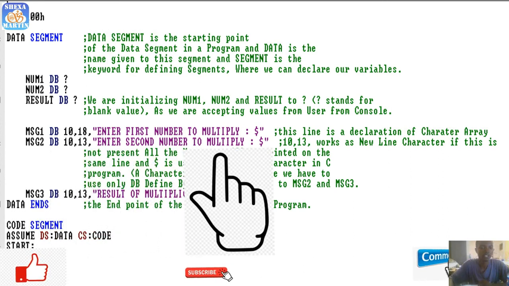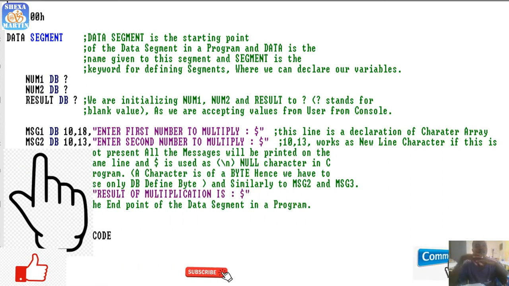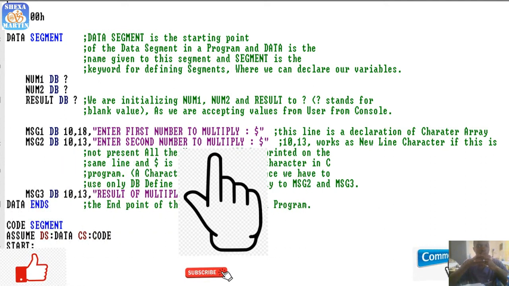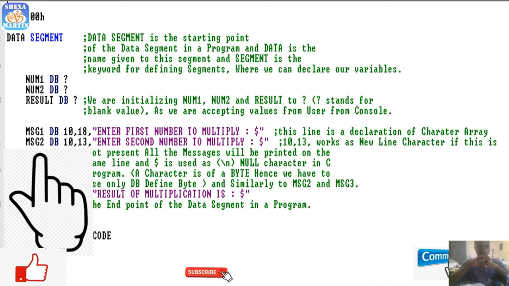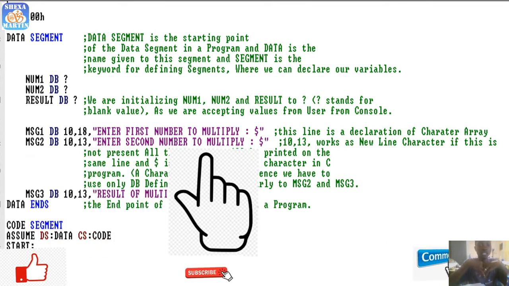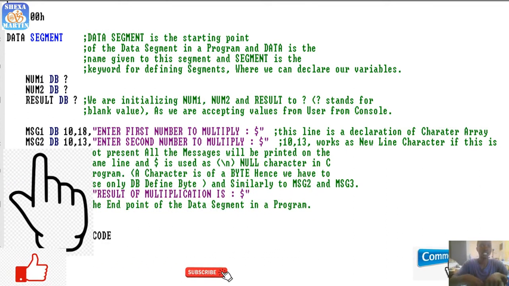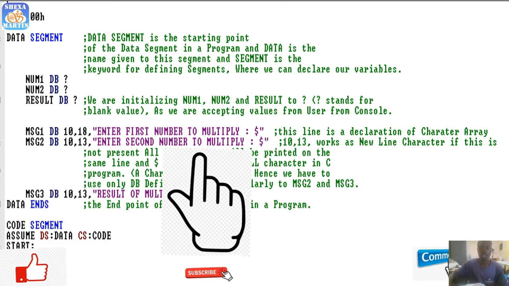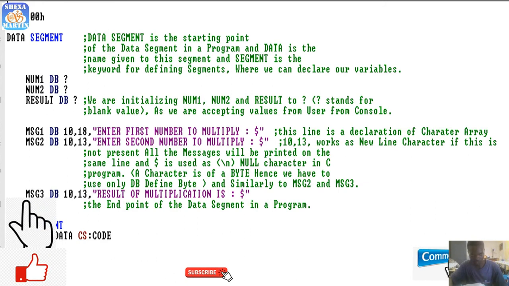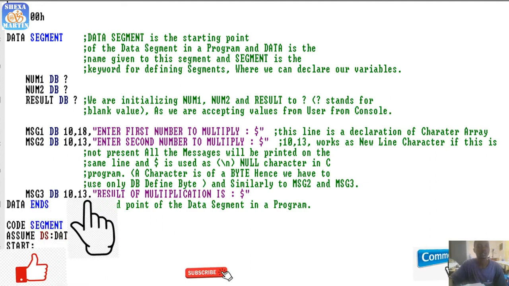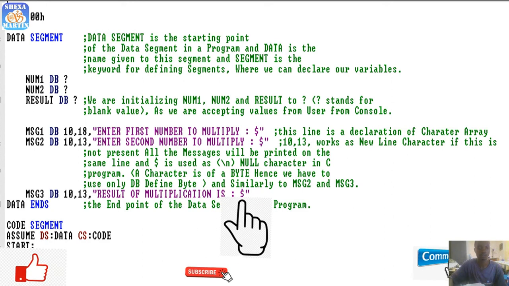Then the second message that we have is message2, a variable defined as byte with 3 values as well. We have 10, 13, and a string, just like message1. So we are prompting the user to enter the first number to multiply, then enter the second number to multiply as well. Then the third variable that we have is message3, which is a byte with these values.